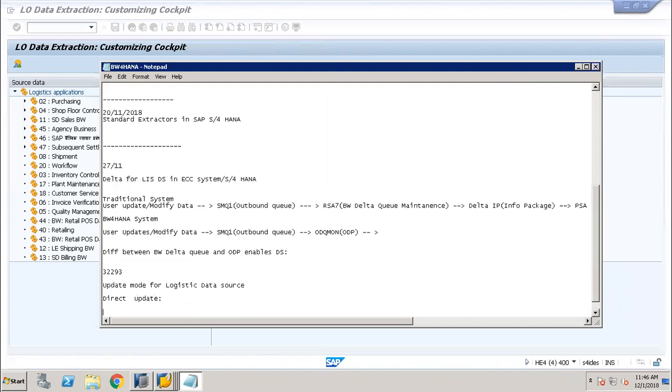So whenever you update the data for a sales order item, header or schedule line, what it does is update or modify the data. It will not go to SMQ1, okay? It will go to RSA7 directly. That is the direct update method.